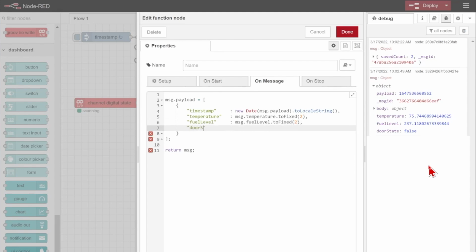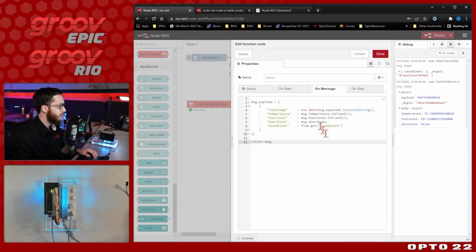Next, I'll grab my door state. I don't need to do anything to that because it's just a boolean, msg.doorState, and finally we'll get that saved count. And we're going to flow.get that from where I've saved it. And there we go. We have our 5 different values here, our 5 columns that are going to go into this one row. You don't need to do anything specifically special with your data if you don't need to, but again, this is a great benefit of using the function node. We don't need to make any other changes. We're just going to inject this msg.payload, which again is an array, and in this case it contains 1 object.